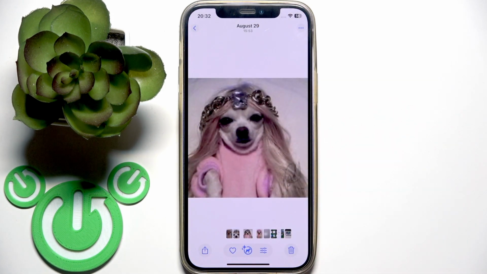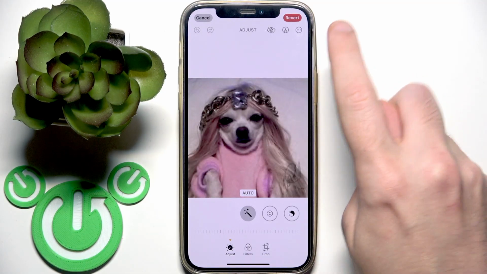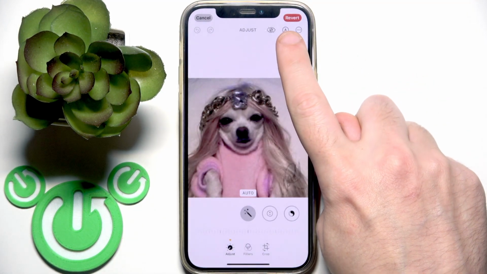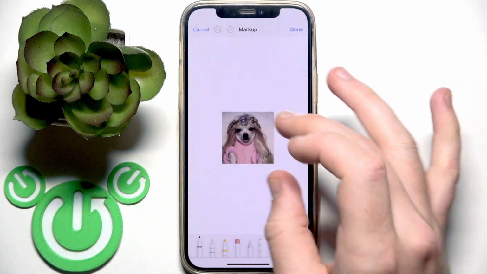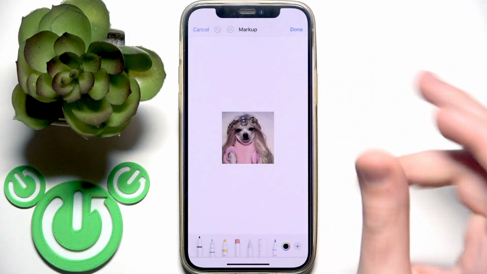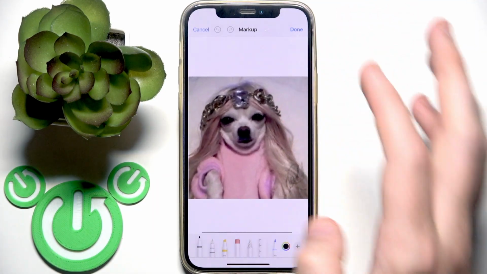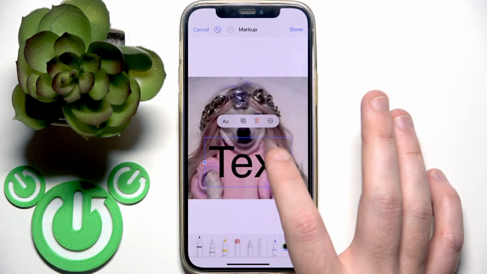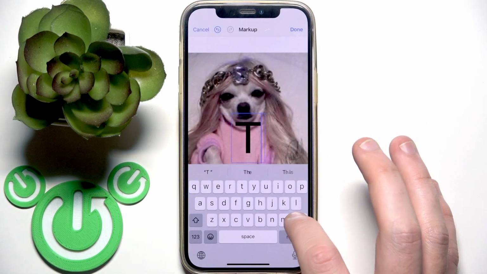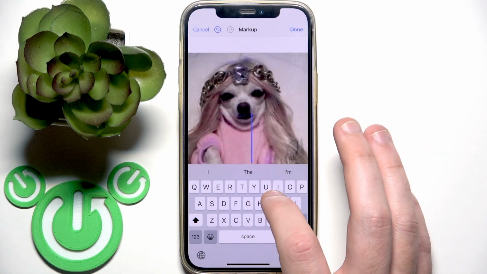So right here we have this photo. Click at the edit icon at the bottom. Then you need to click at the pencil icon at the top, and now click at the plus. Also, if you have a screen size like me, just zoom in. Click at the plus, add text, and now we have the text. So you can click on it, remove the word text, and write something like hi.